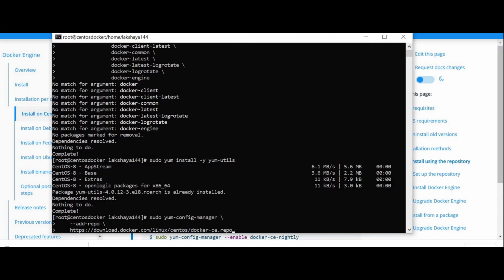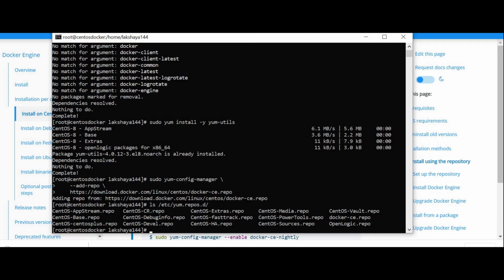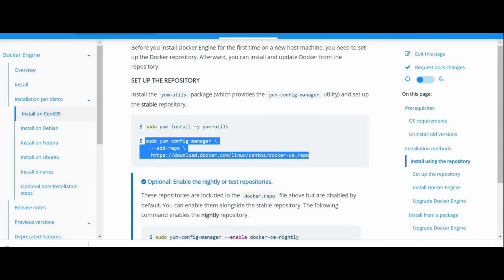Now I need to copy and paste this command, sudo yum-config-manager. It will add a repo. This repo, docker-ce.repo, will be added. Adding repo. If I check ls /etc/yum.repos.d, see, docker-ce.repo is added. ls /etc/yum.repos.d is the command you can use to check the repo.